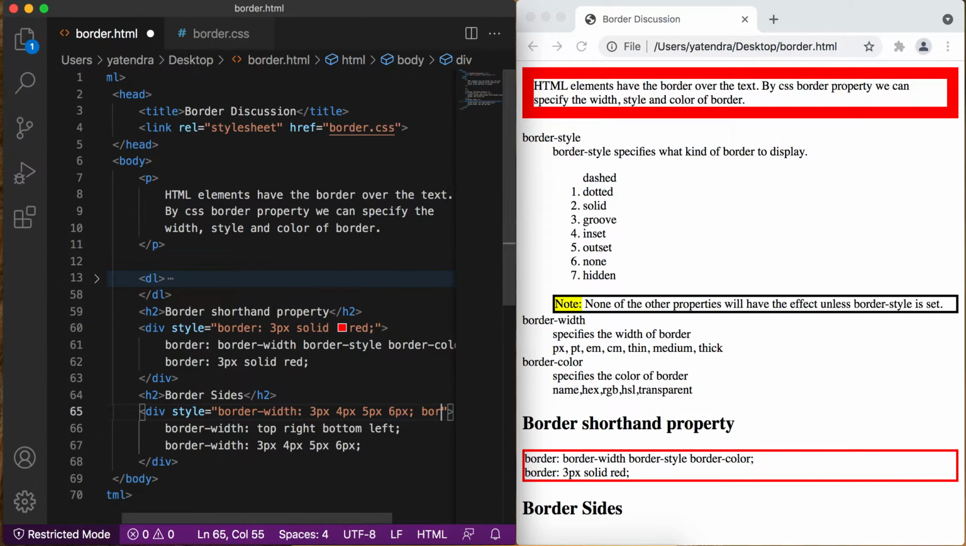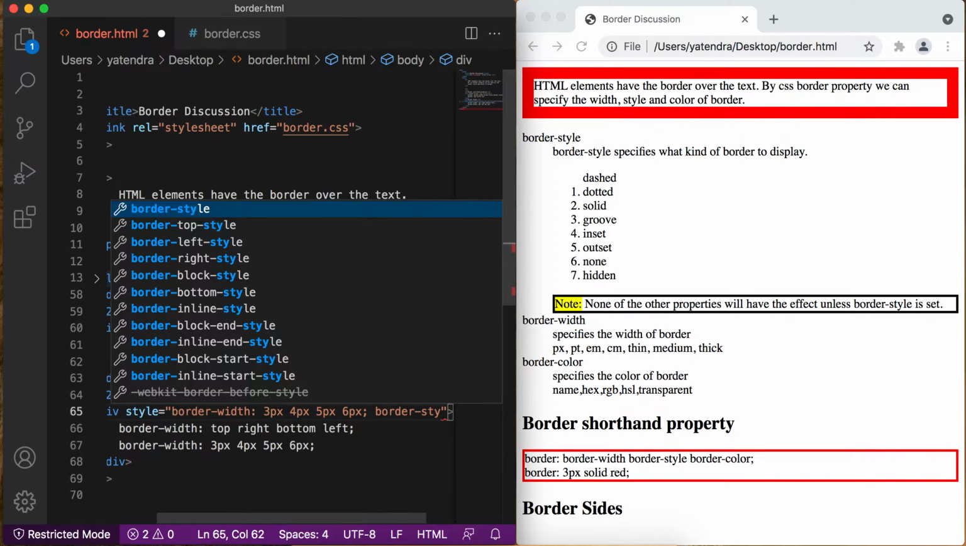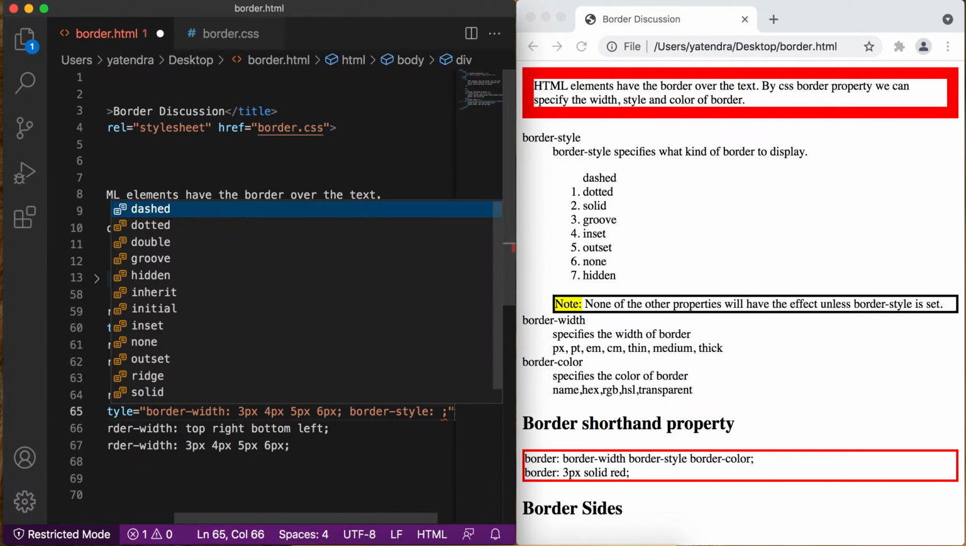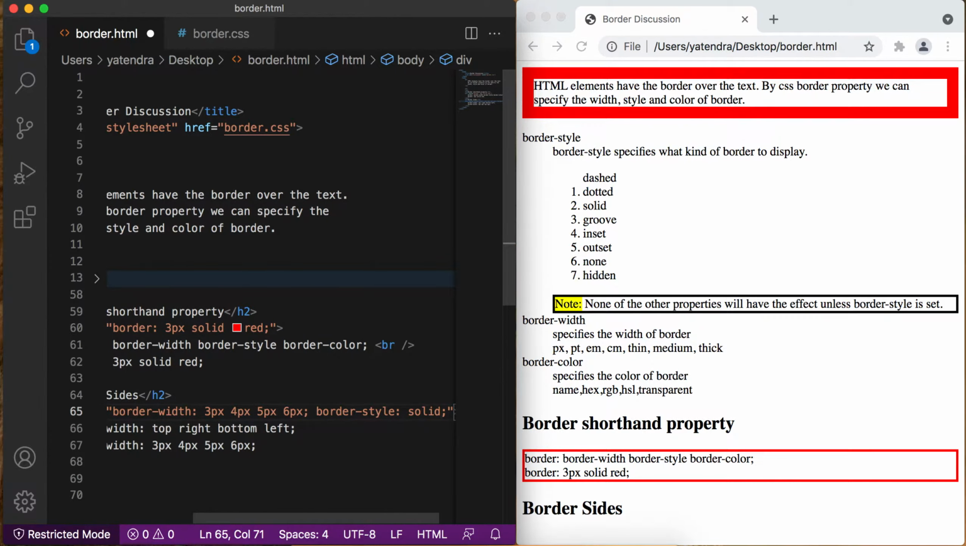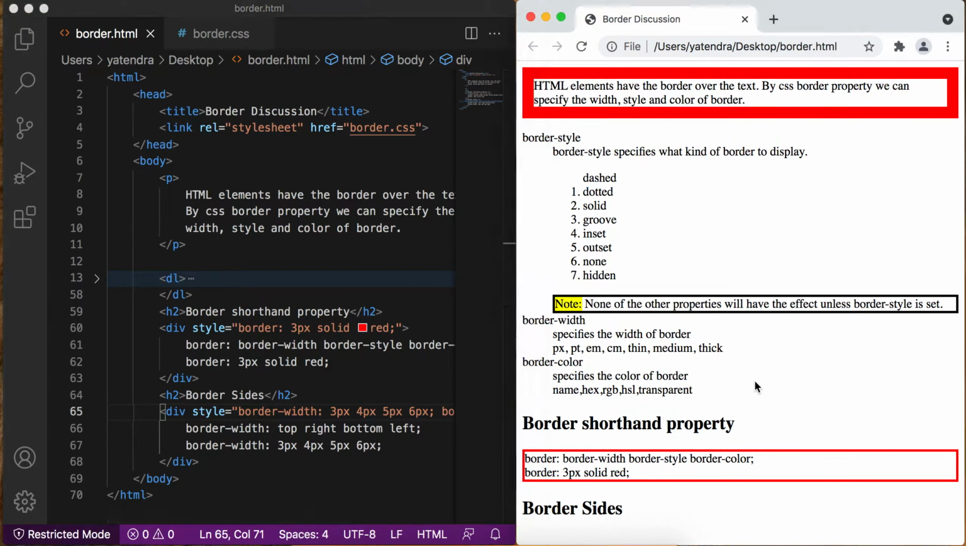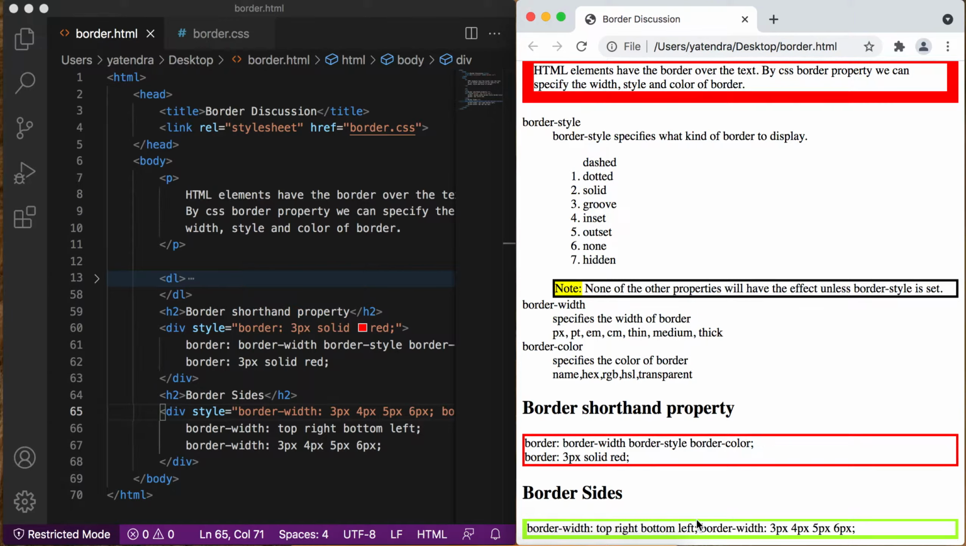And as we discussed in last video, without specifying the border style, border width does not have any effects. So I add the solid border style. Save this file, go to browser, refresh. Now you can see this is the 3 pixel. It's a little wider than this which has 4. It's a little wider than this 5 and it's the widest which is the 6 pixel. So this way you can define each side of width in a single property.